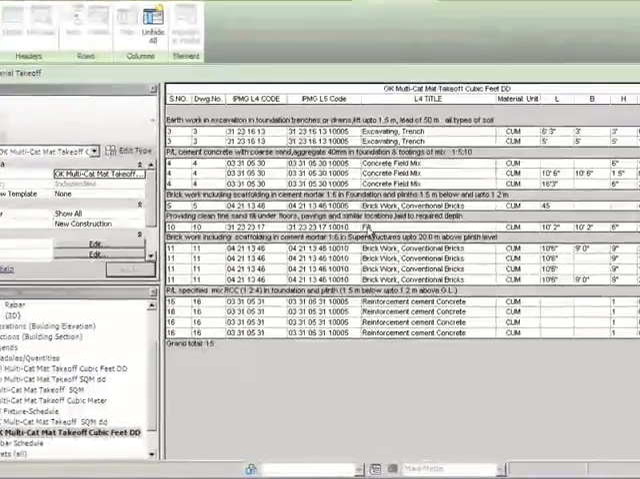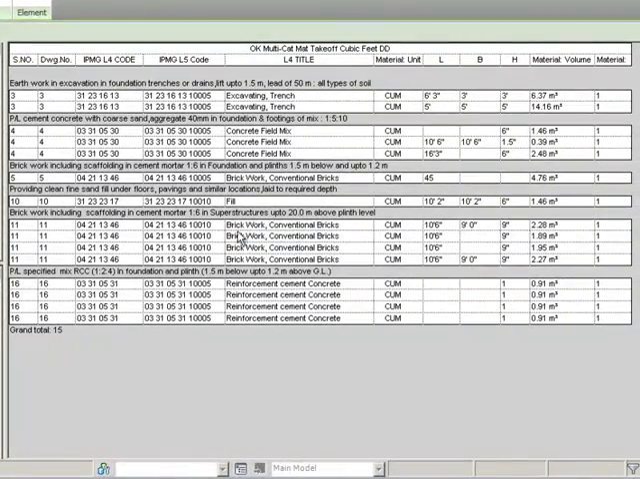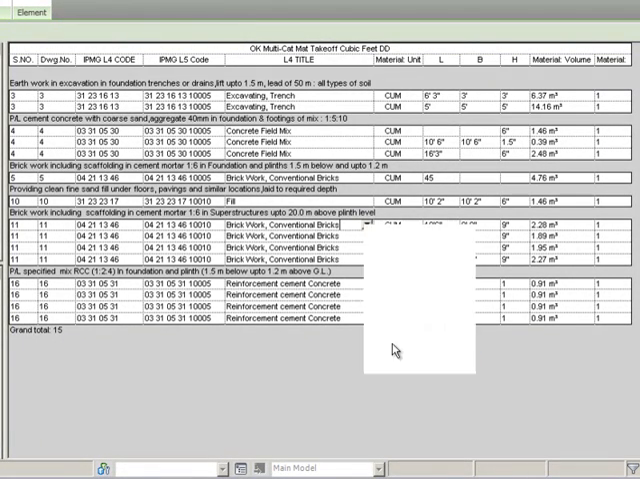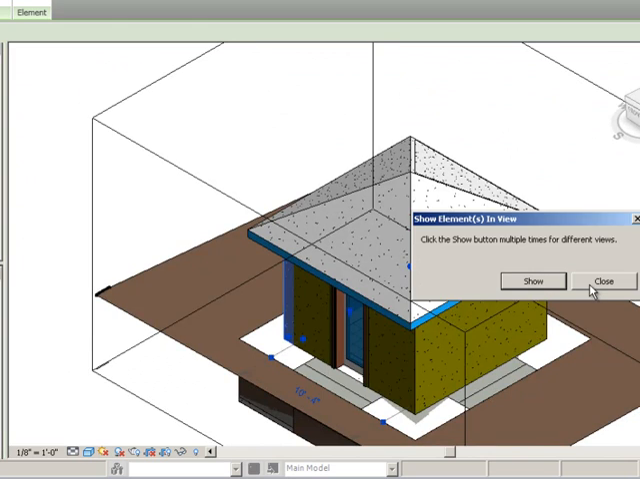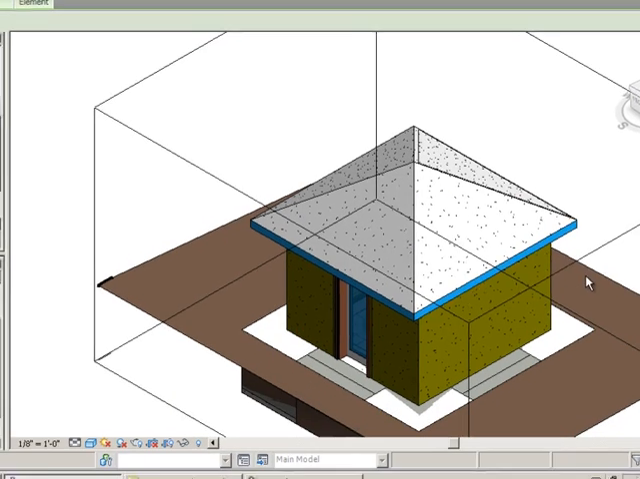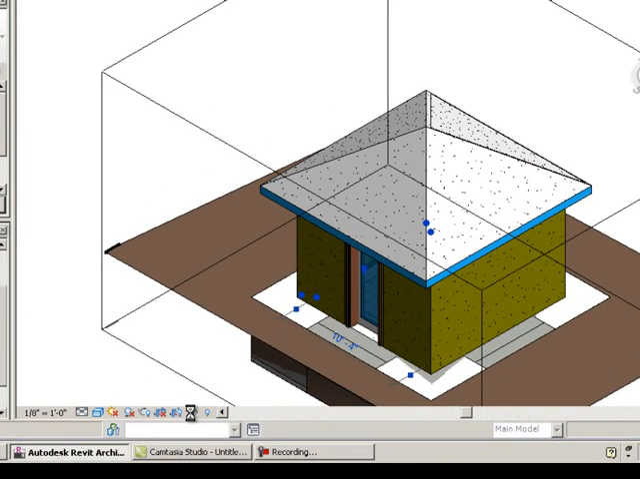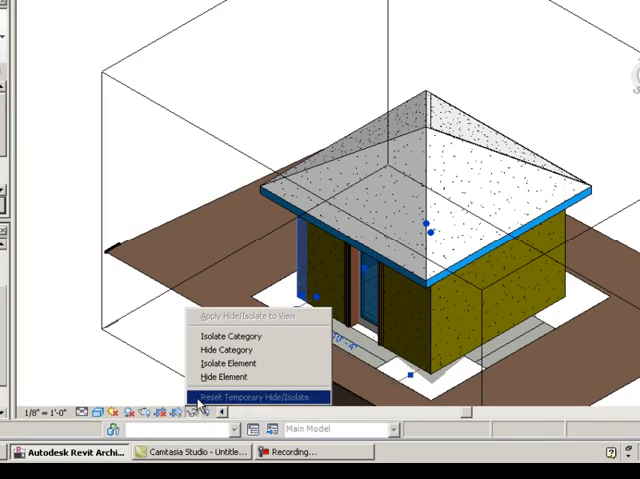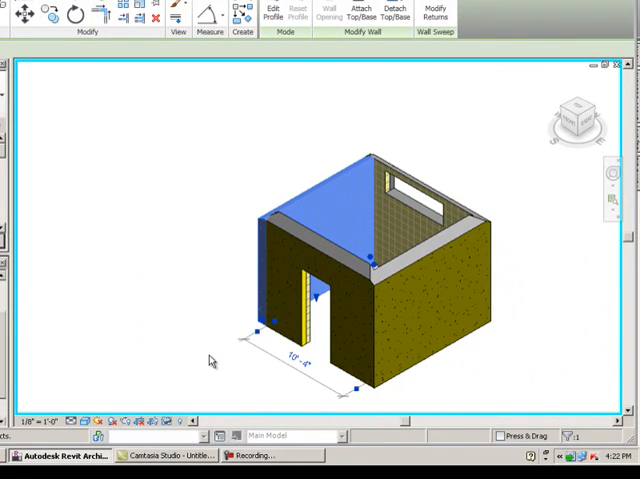Now see the takeoff by Revit. The takeoff of each wall is taken separately. The first wall brickwork has volume 2.28 cubic meter. To see this, right click and press show. Click the Show Hide button and then isolate category to see all the walls. The selected wall is highlighted in blue.